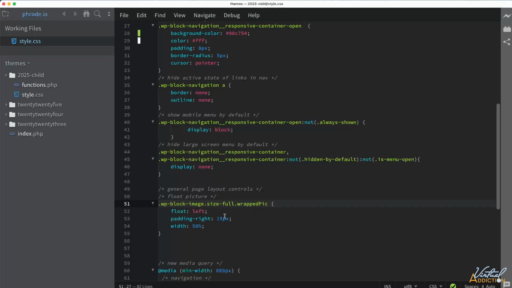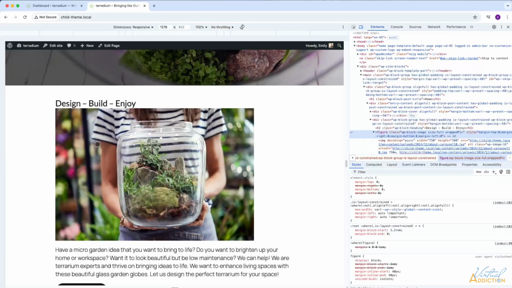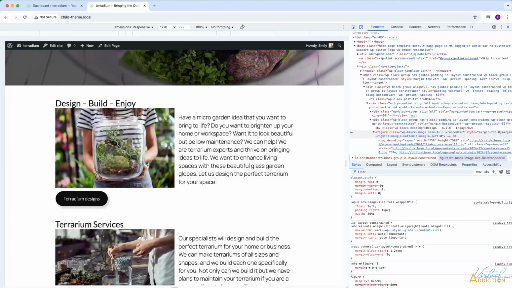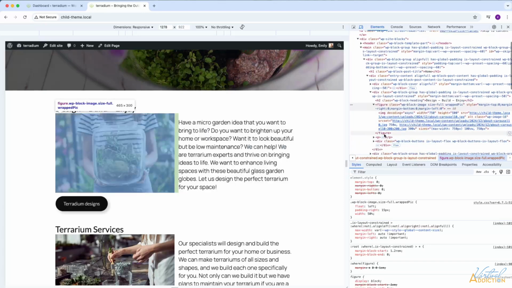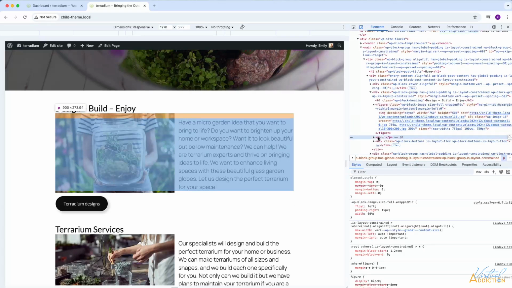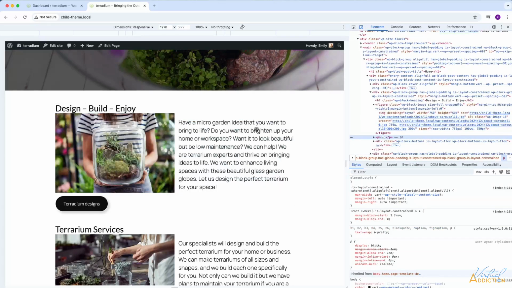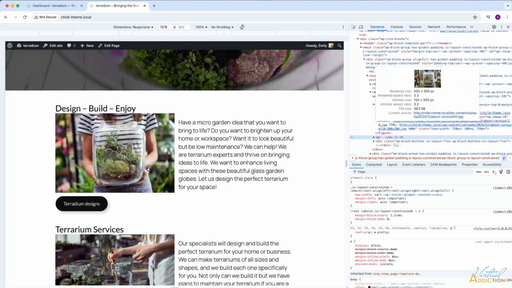If we save this now and we go back to the browser and refresh, you can now see that my images are floating and we have a little bit of space on the right. I like this much better. I feel like it optimizes the space. If you still want to make some adjustments, for instance, the paragraph in this case has some margin on the top. I would rather have the text be up at the top.